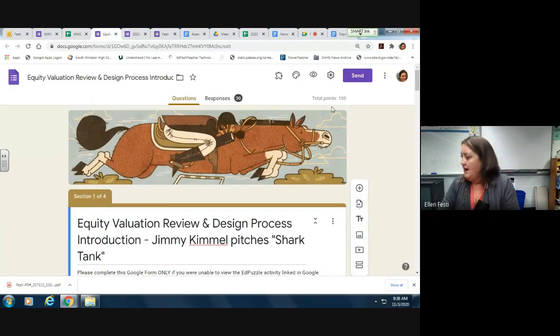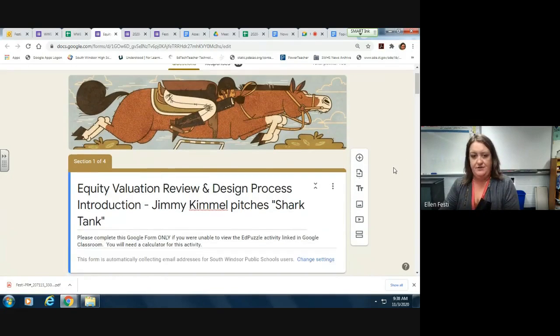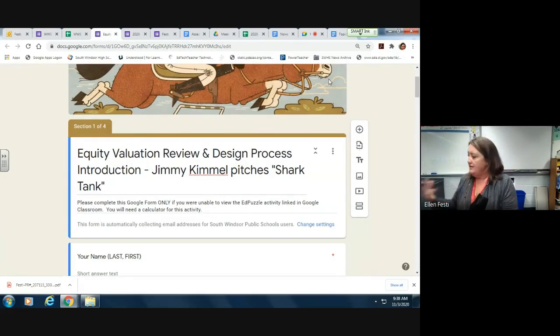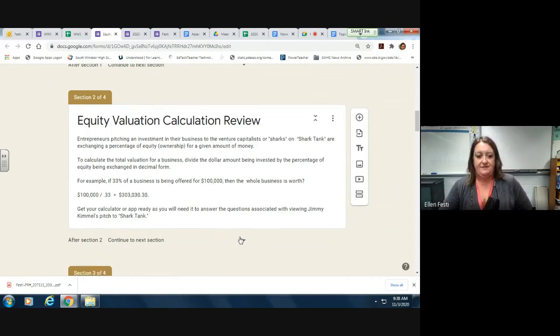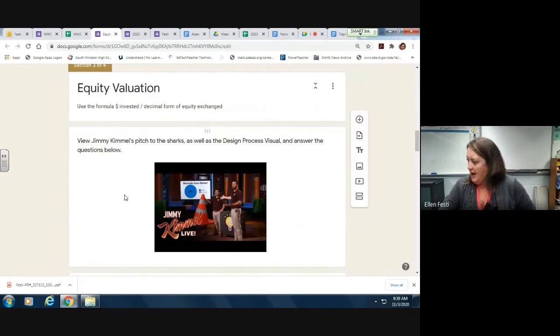And then moving on, some of the other fun activities we've done, I did a review of the equity valuation for an entrepreneurship class. And I made this Google form as an alternate for students who were not fans of Edpuzzle last spring. And what this allows them to do is view the entire Shark Tank pitch, as opposed to viewing through Edpuzzle, where it's going to stop and ask them an embedded question.